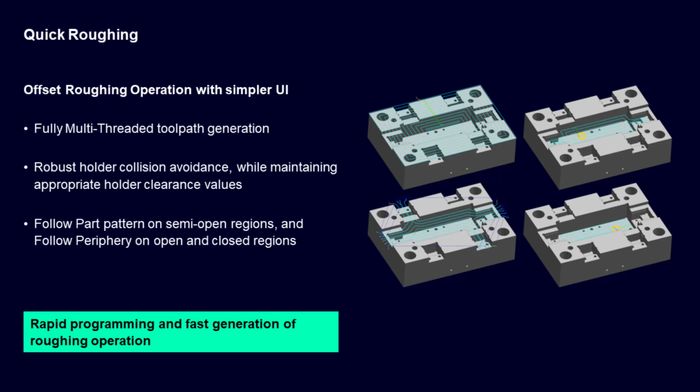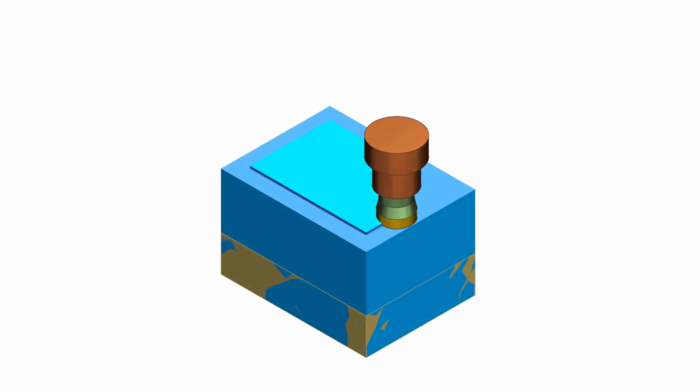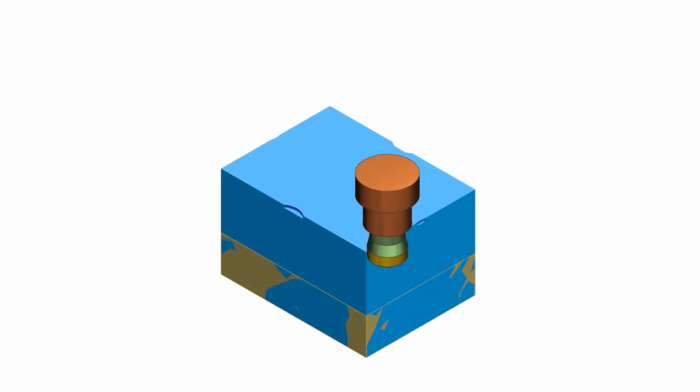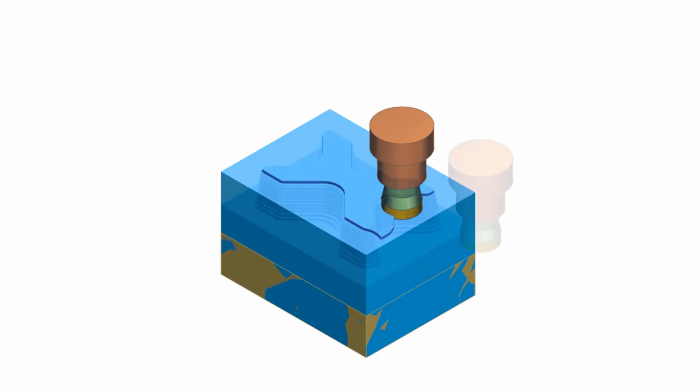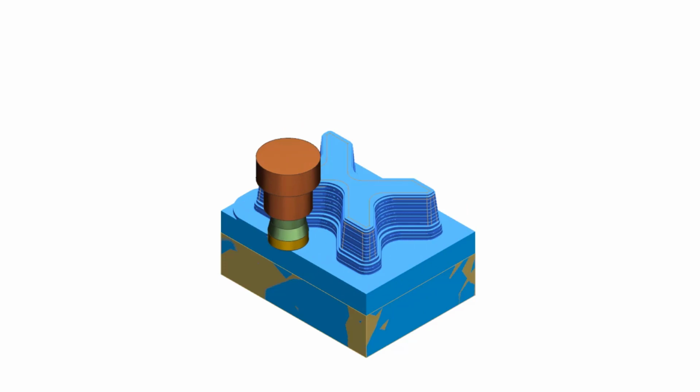To limit machining regions, trim boundaries can be specified. Corner smoothing is also available, which helps reduce tool embedding in sharp areas of toolpath. Quick roughing is a new 3-axis operation subtype that efficiently removes large volumes of material in planar levels with reliable tool and holder collision and gouge detection.